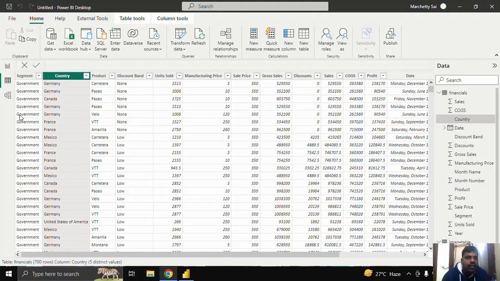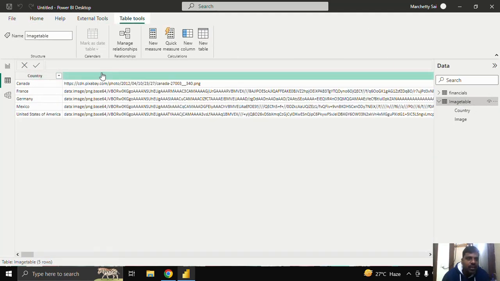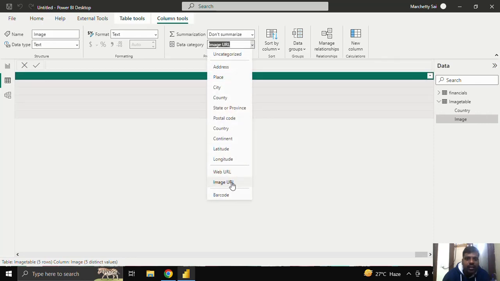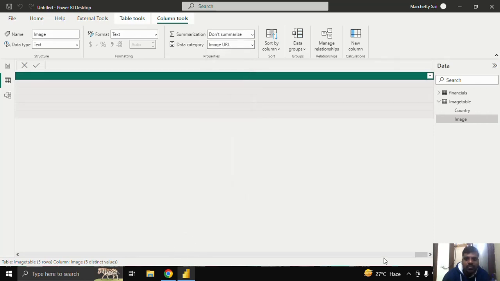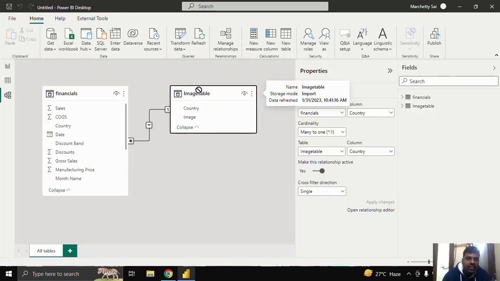Once you do it, the table will appear like this, with only two columns: country and the copied image address which we copied from Google. Once these two columns are made, click on the image link column and make the data category Image URL. Unless you do this, Power BI won't be able to pick it as an image, so make sure that you do it. As soon as you do that, since the country header is the same, the relationship will be established like this.